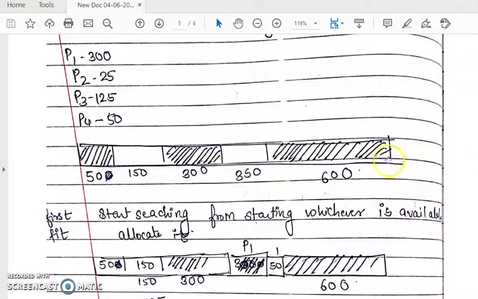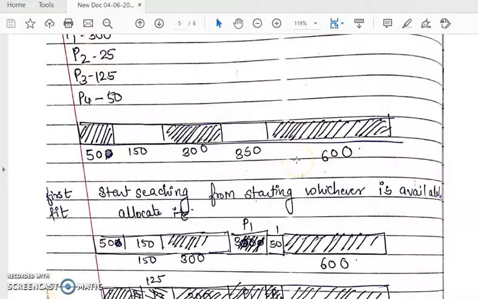And this is my current status. Over here we have 50, 150, 300, 350 and 600. The slash lines indicate that memory is already allocated. 50 is allocated, 300 is allocated, and here 600. So this is not available for any other process. These lines indicate that this much memory is not available, it's already allocated.